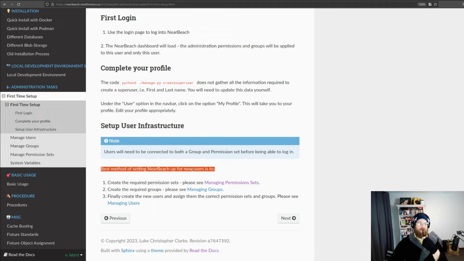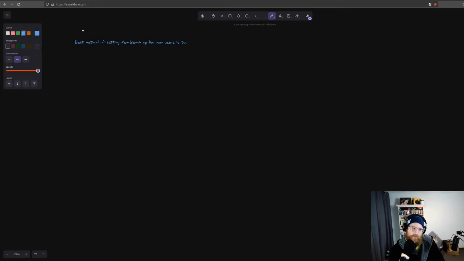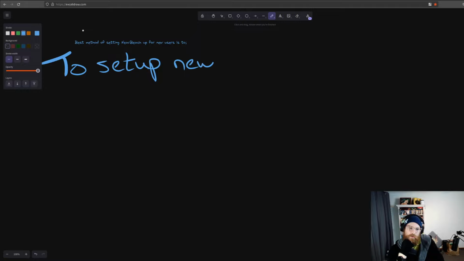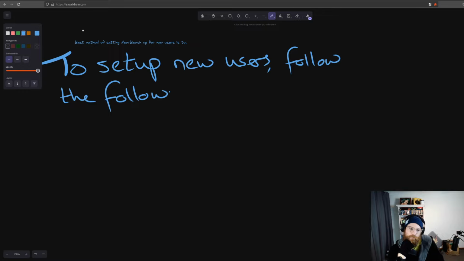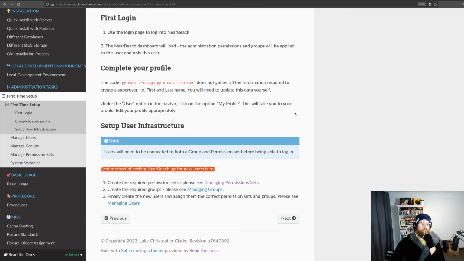Okay, best method for setting up NearBeach. Yeah, I don't like that. All right. To set up new users, follow the following method. Like that, straight to the point. Create required permission set. Please see this. Create that. Yep. All right.